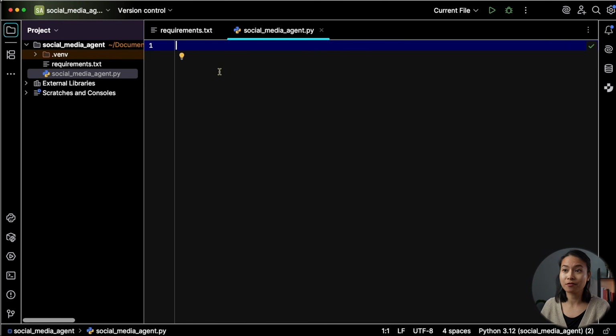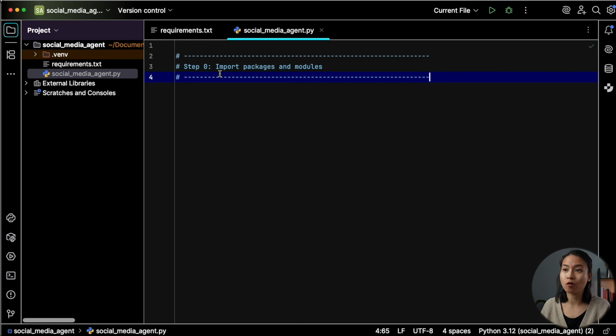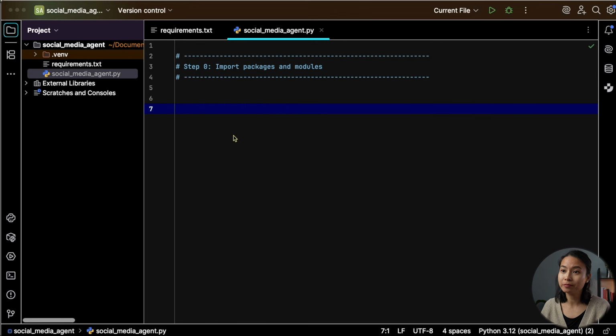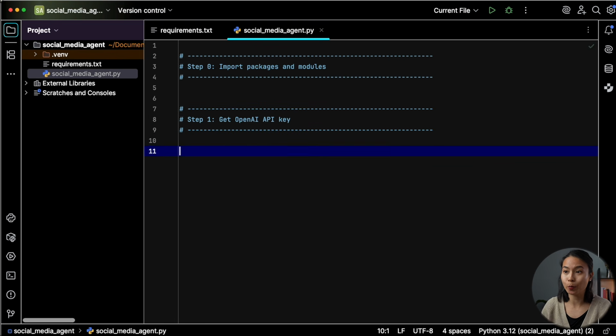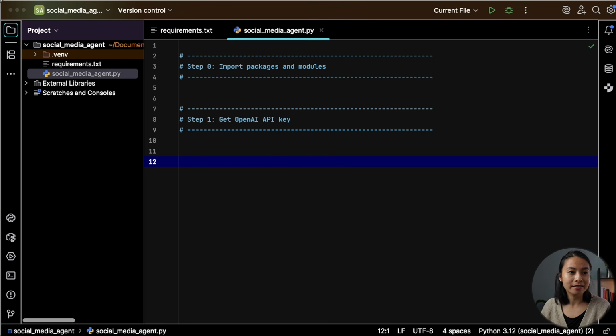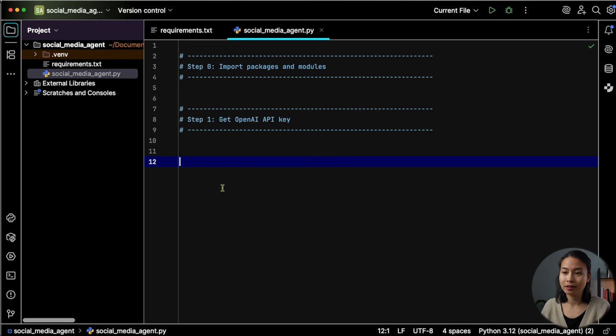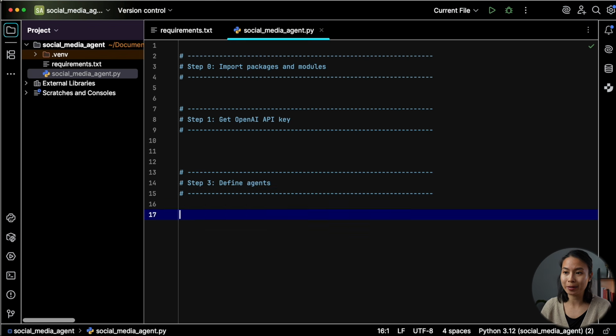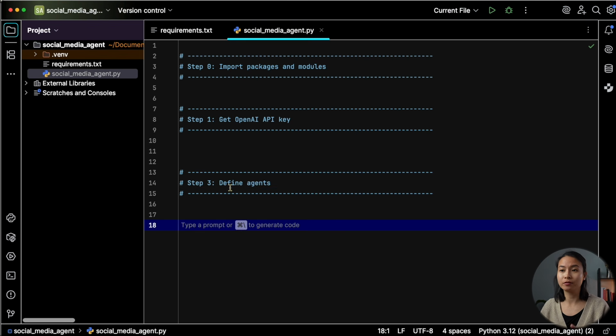To make it easier for you to follow, I'm going to organize our script into a few different steps. Step 1, we're going to get our OpenAI API key, and then in step 3, we are going to define our social media agent. This agent is going to take a certain YouTube video transcript and then generate content based on this transcript for LinkedIn or Instagram or whatever you define.